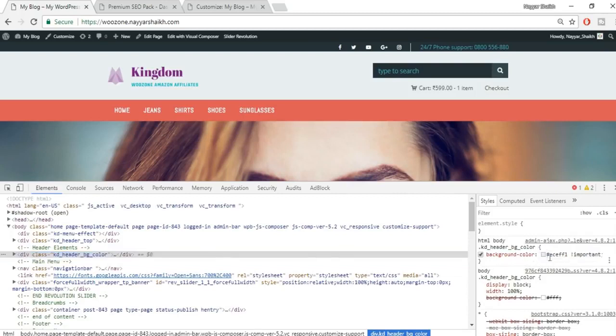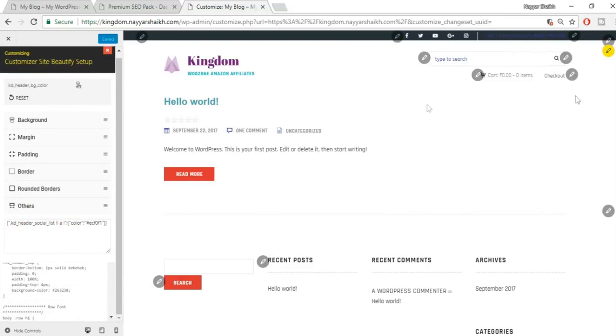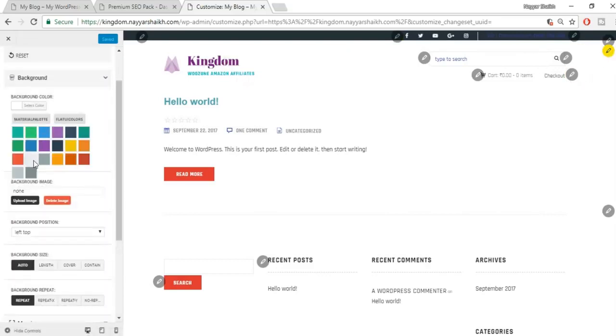You also get this option over here which shows the color, so we can know what color this is. Just copy this code from here, which starts with hash. So it's hash ECEFF1, whatever it is. Come over here. Now select this section. Because we have to change the color of this section, select this pencil, go to background, select any color. As you can see, the color changes.